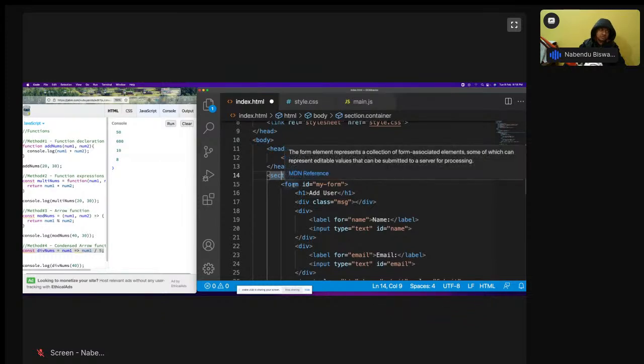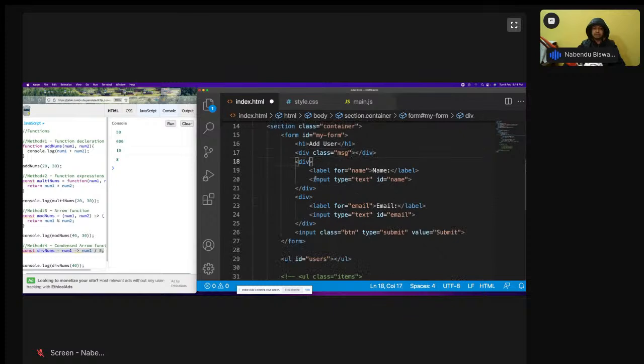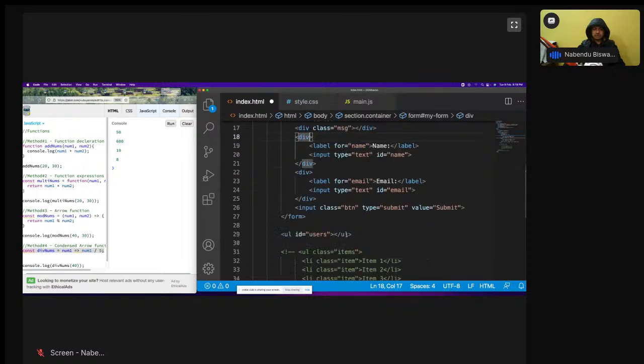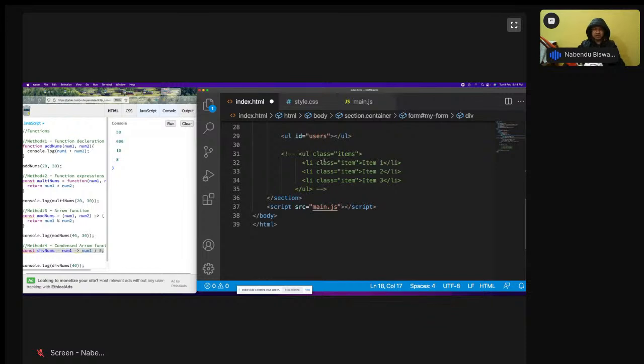So a form is there, with an ID of form, and inside the form an h1 is there, an empty div is there, which we are soon going to come to. What is this empty div? Then we have two divs with labels and all these things, and an input of type submit. After this form we have a ul, an empty ul. This kind of empty element is used a lot in JavaScript coding, because we are going to generate HTML on the fly. That's the benefit of JavaScript. We can do anything from JavaScript, generate HTML and all those things.